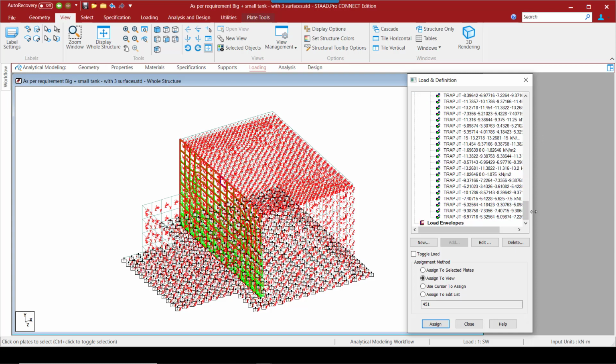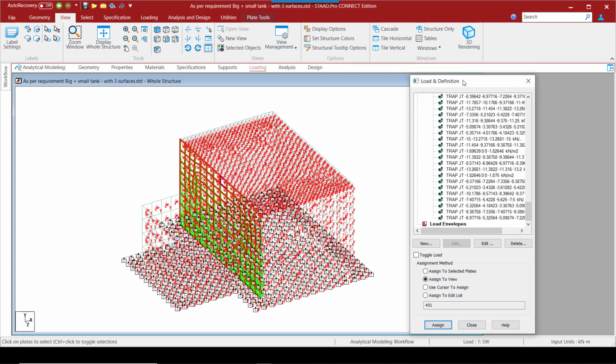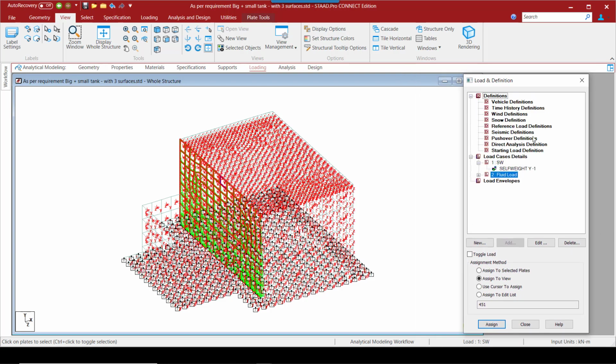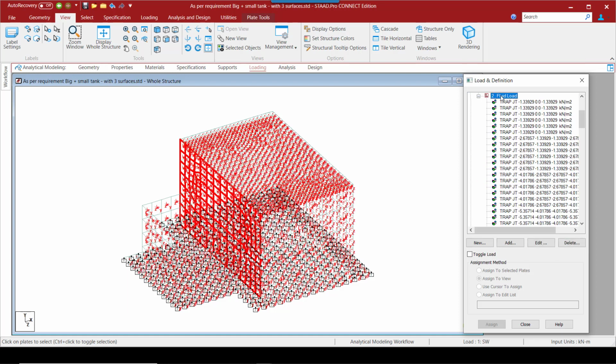So just to avoid that and have easy handling in the user interface, what I am doing as a workaround is I will add a reference load in the same way. I will assign a hydrostatic load on the plates of all the four walls of this tank, and simply link it here under the fluid load case option.